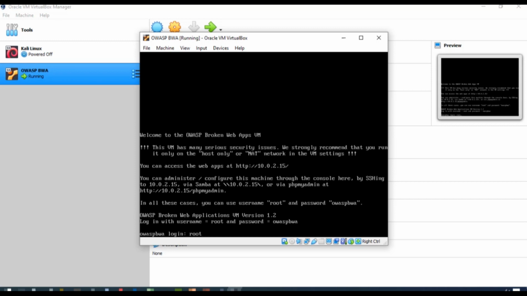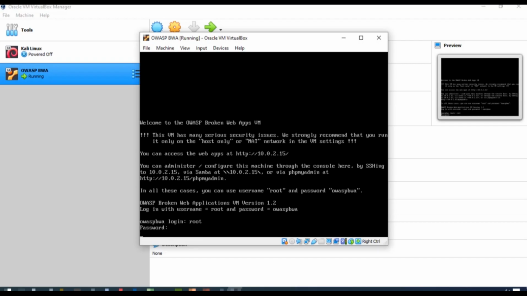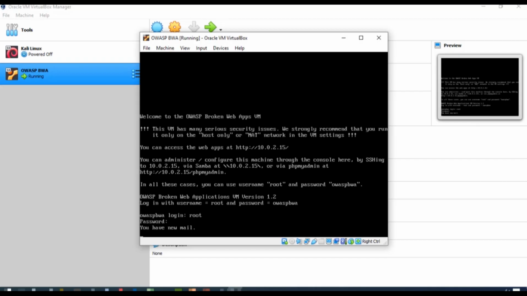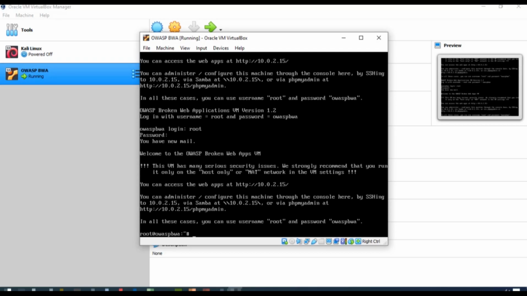Now give the username as they have specified, that is msfadmin, and the password is also msfadmin. Hit enter. And there you go. My machine has been started. Give it a couple of seconds to get you to the command prompt. Yes, this is the command prompt.